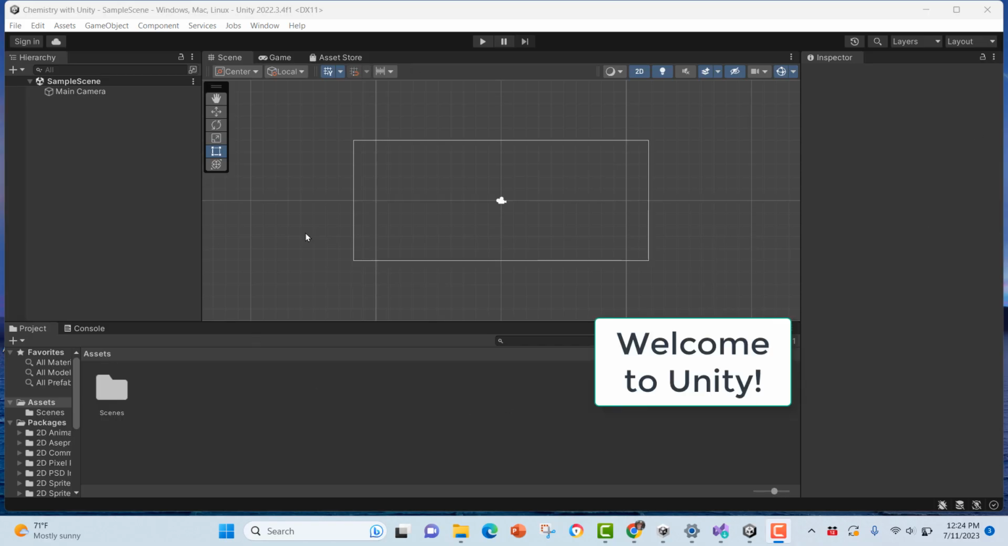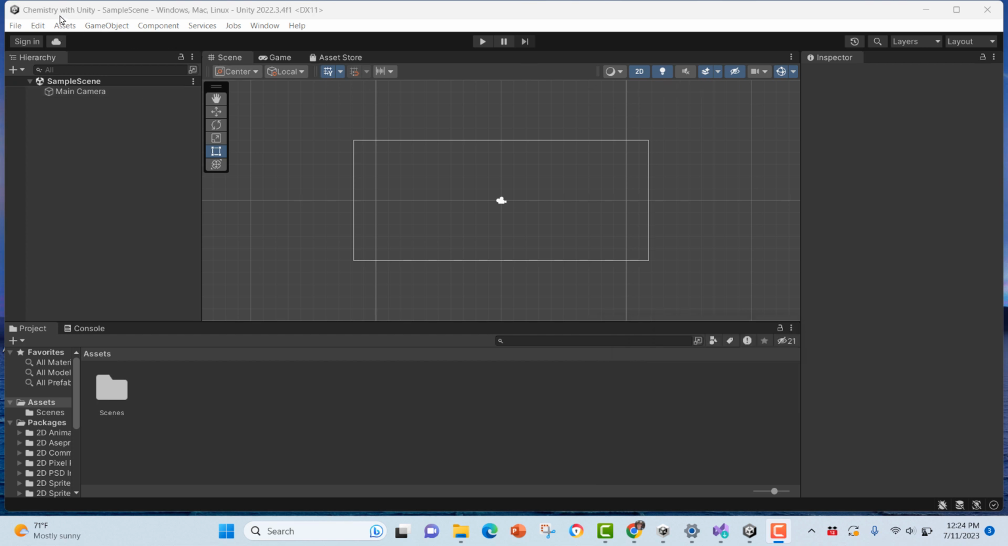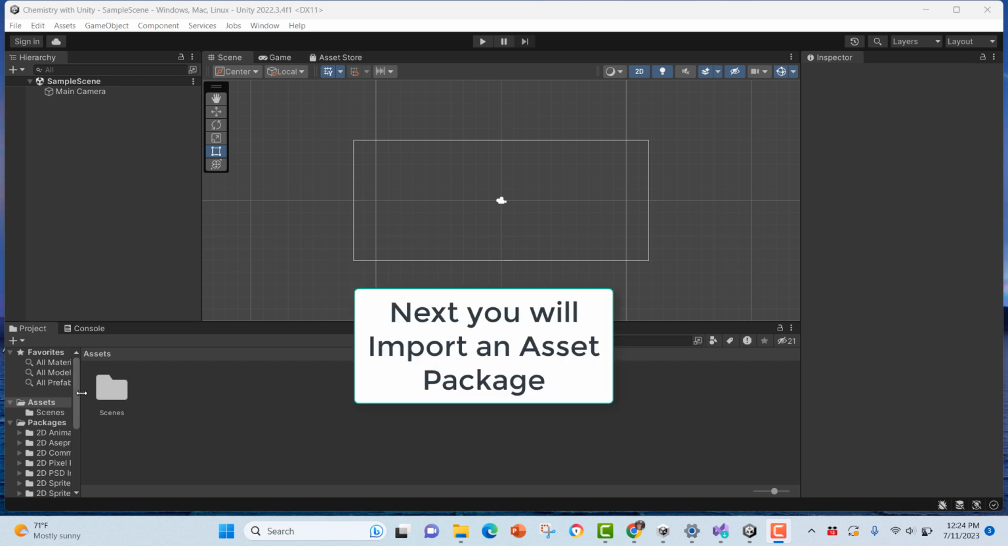So this is what loaded up after a few minutes. And it looks good. This is Unity. Everything's blank here, so to give you something to start with, you'll need to import a package. That's my next instructional video.